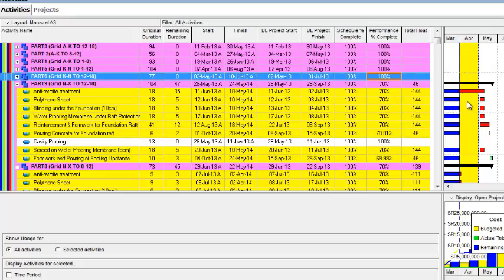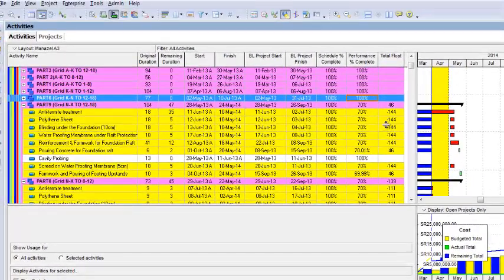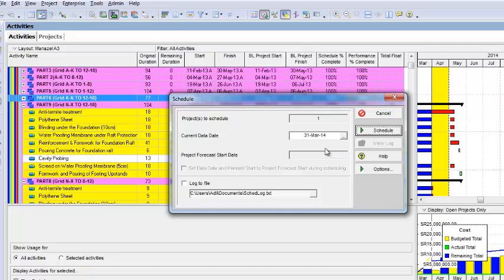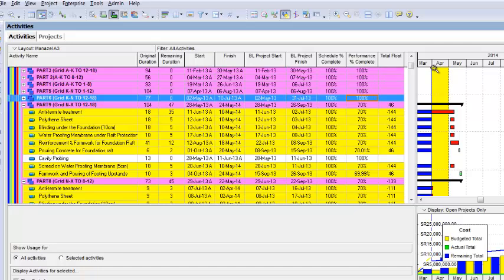Now it will highlight your activities according to your last current update period. If you want to check what was your last current update period or what was your data date, go to the schedule. The last data date was 31st March 2014. Here it is showing you the 31st of March. Now it is showing you the activities for the next month which you will have to update.